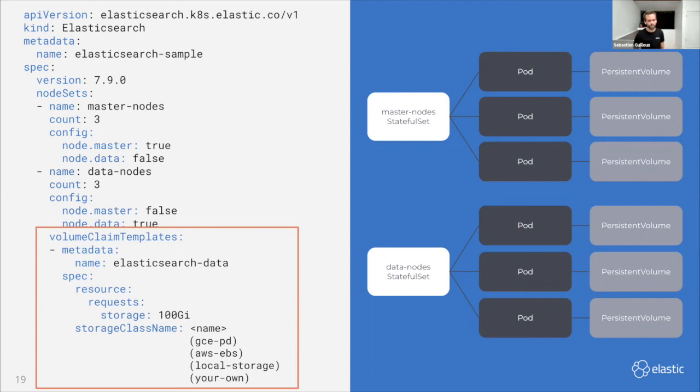Just to make sure about the vocabulary here, the CRD is actually the custom resource definition. So it's not like an Elasticsearch specification. It's like the specification of the Elasticsearch specification. So it's a bit meta. What we have here on the left is a CR, custom resource, that respects the CRD definition.